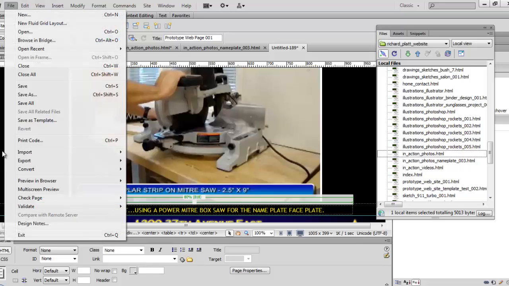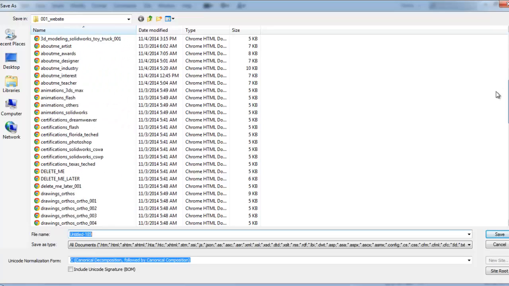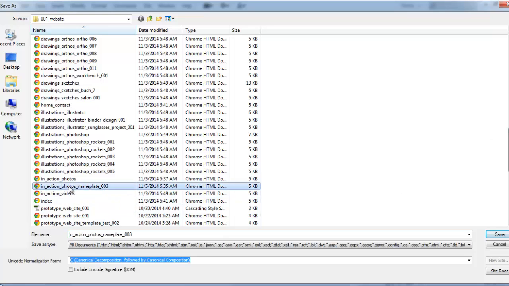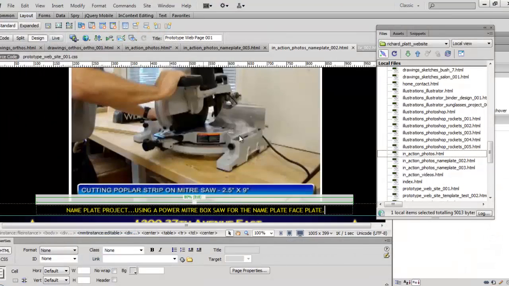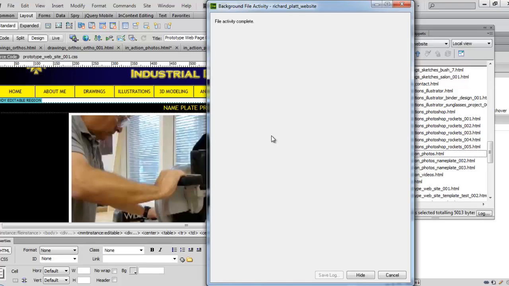And again, we'll do File, Save As. To manage my files better, if you notice, you'll see 3D modeling, and then you'll see SolidWorks, and you see all these listings there. It helps me organize my file structure much easier. So I'm going to come down to In Action, and here you see the photos nameplate. It says number 3, I'm just going to make it number 2. Okay, hit Save, and since that's there the way I want, I'm going to go ahead and upload that to my file server. Control Shift Upload, so it uploads to my file server.